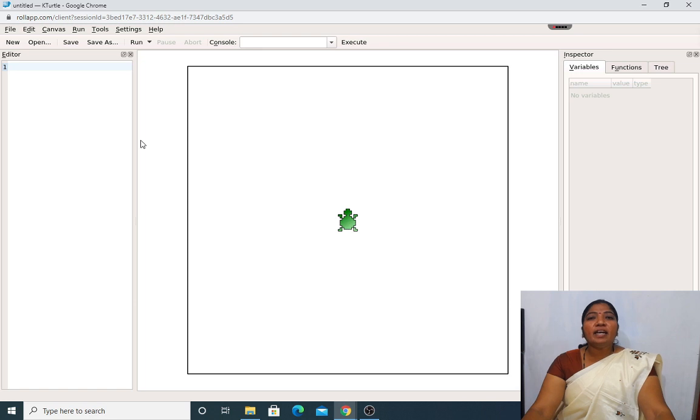Next, we will be dealing with the KTurtle window. What do you mean by KTurtle window? In the operating system, we have discussed that there are two types of windows. Which are those?